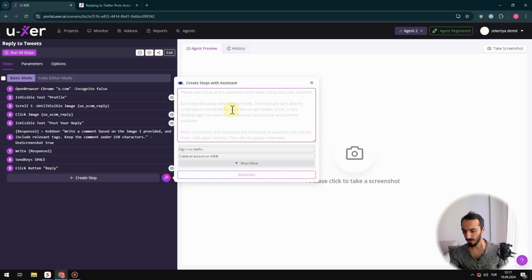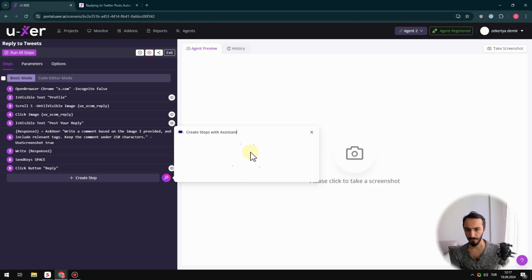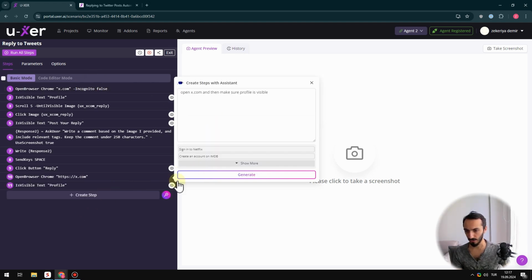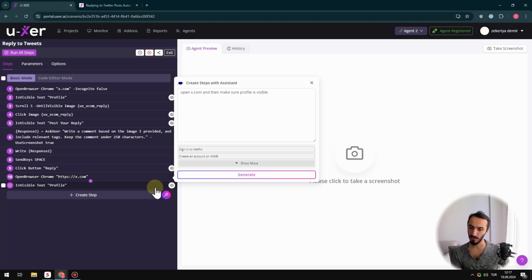AI, like natural language, to create steps. What I mean by that is, for example, you will say open x.com and then make sure profile is visible. Okay, I will say generate. And then the Uxer assistant will generate the same things which you created here, as you see. Then you can add steps at the beginning and at the end. As I see here, it's not incognito at the moment, but I can change it later on. So you can also use it. And there are other ways of creating steps, which I will explain later.